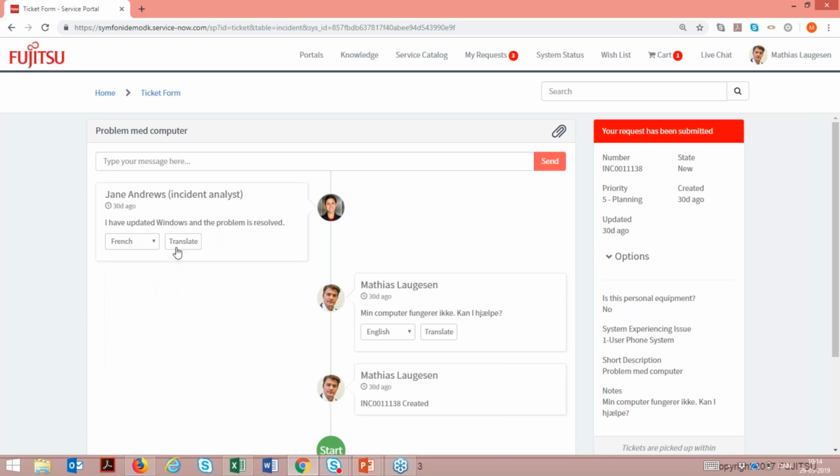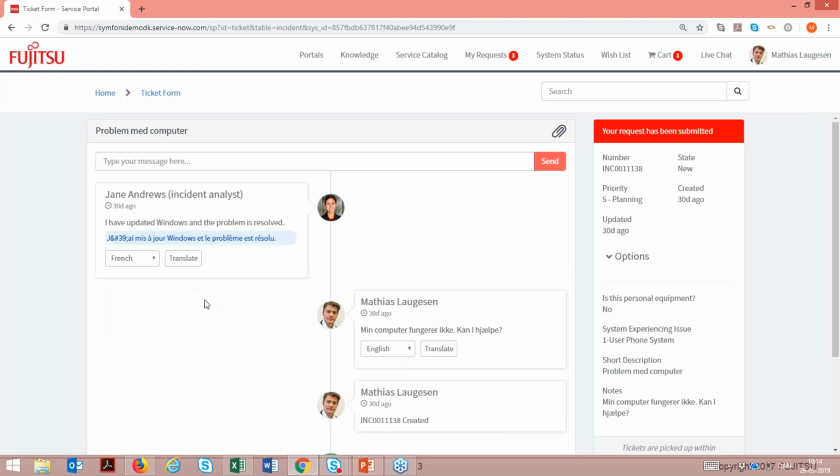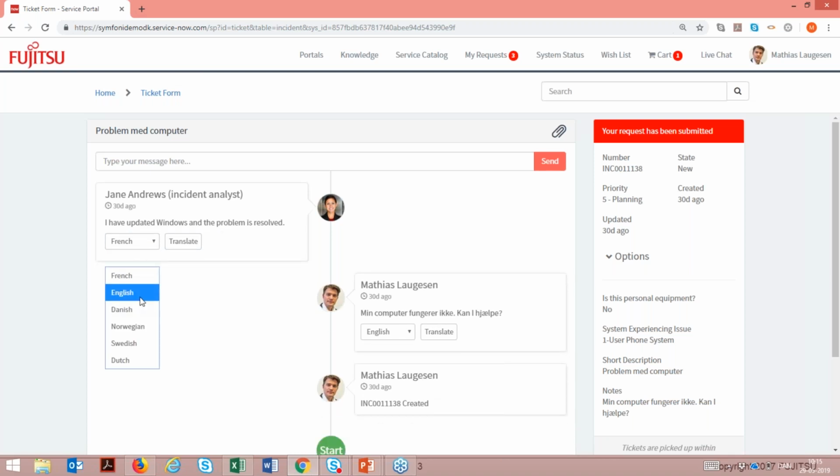Or I can translate this into French, and so on. So you would see there's many different options for translating this into different languages, and we can enable quite a lot more than what you see here.